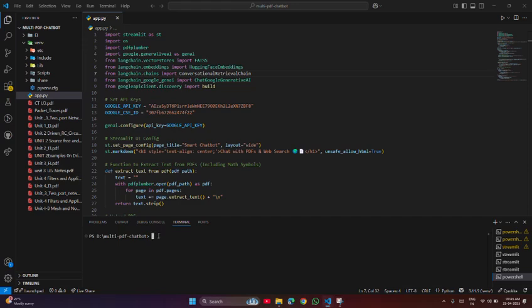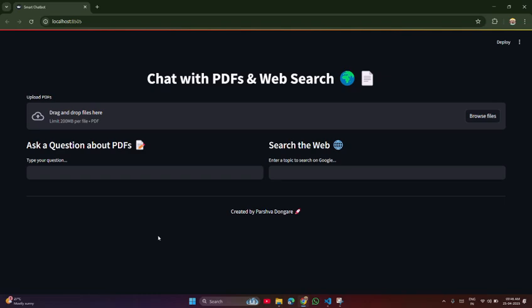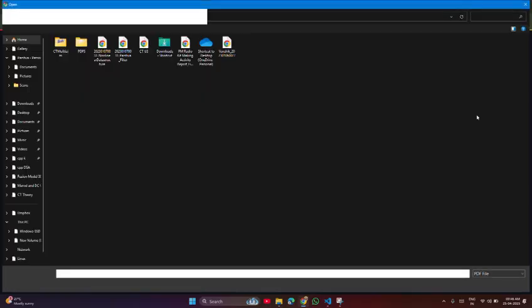As the app is based on Streamlit, we will type streamlit run app.py. So it will create a localhost. Yeah, that's our web page. So we will try to upload a PDF here.